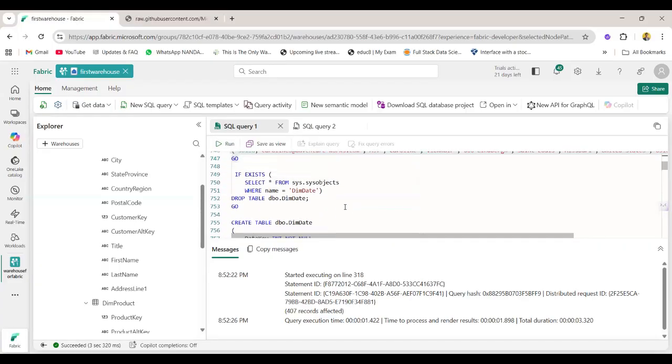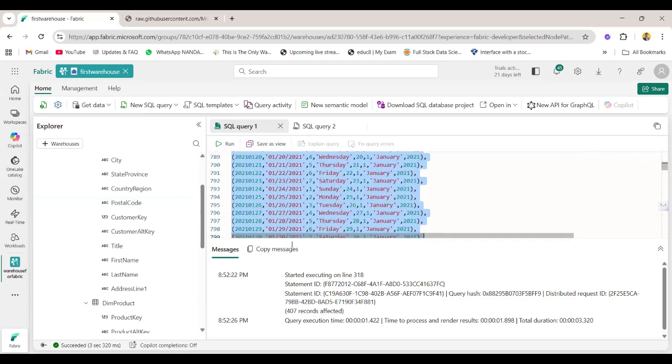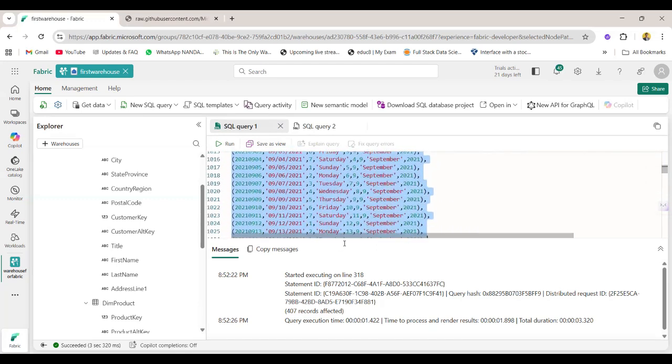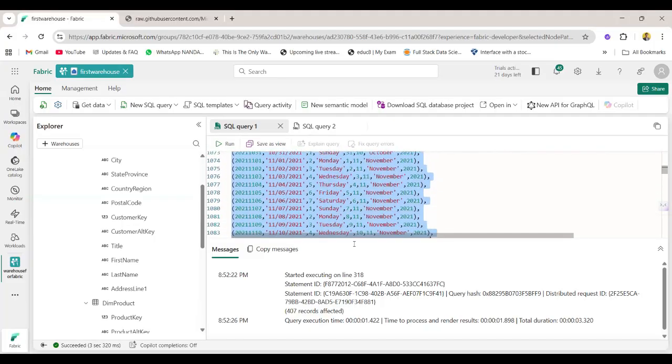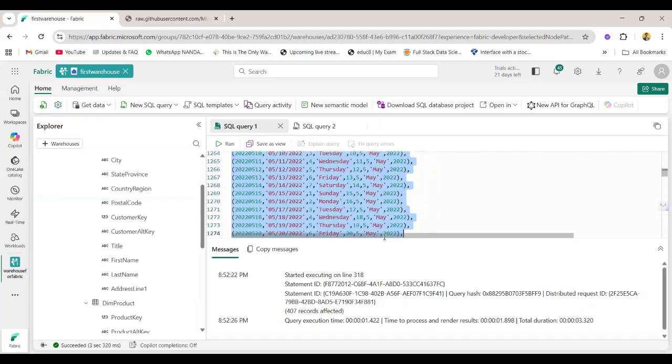Next, after the customer table, it comes to the date table, which is named DimDate. This is a large amount of data. The data consists of 2 years, that is 2021 and 2022.